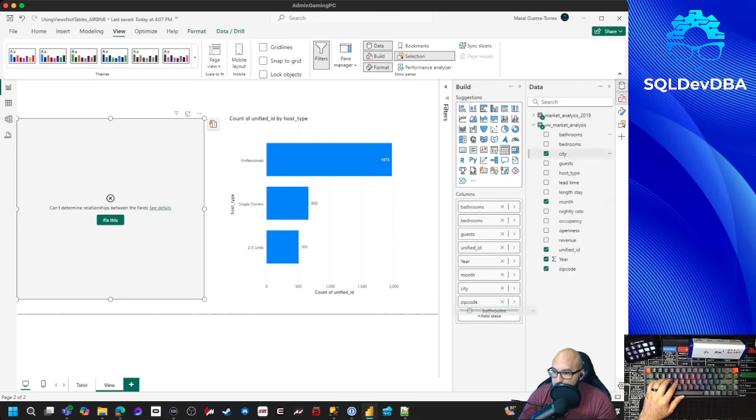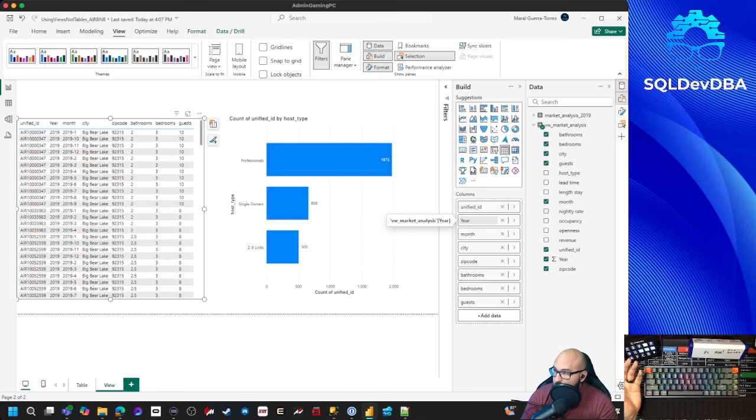Bathrooms. We never added bathrooms, it seems. Okay, let's try that again. Bathrooms. We have bedrooms. Remove bedrooms. Guests. Remove guests. And now we are good to go.